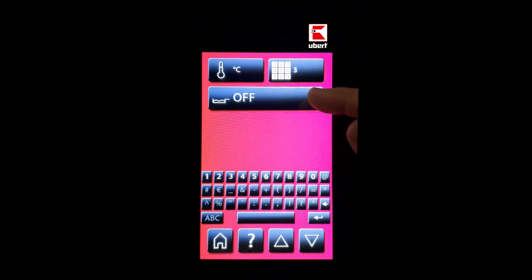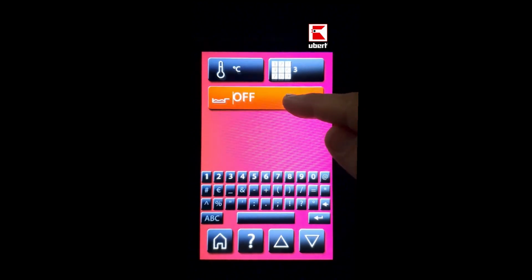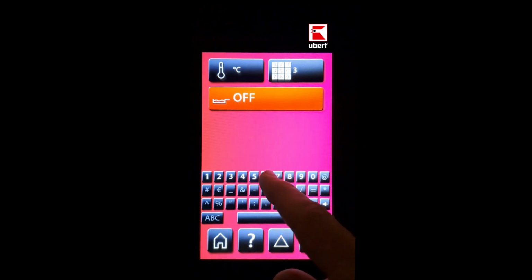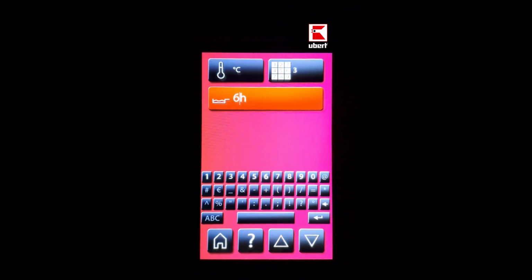The last button allows you to remind your operators to empty the fat drawer of the rotisserie. This is a very useful feature that helps to avoid overflooding of the fat tray. When you push it, you are prompted to enter a time, for example 6 hours, which means that the computer will remind the operator to empty the tray after 6 hours of operation.